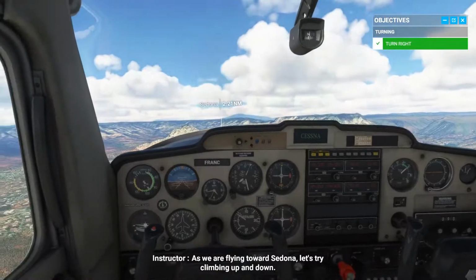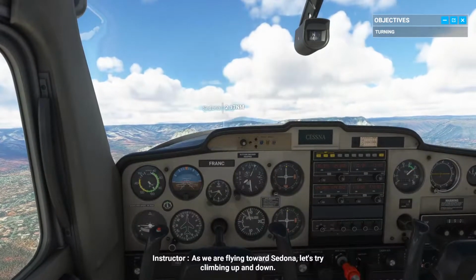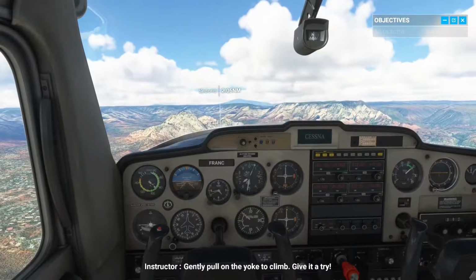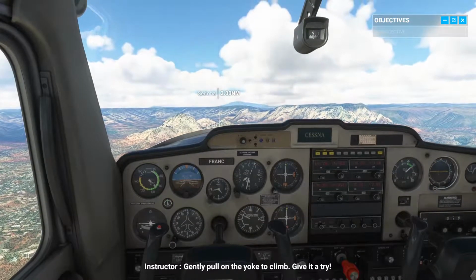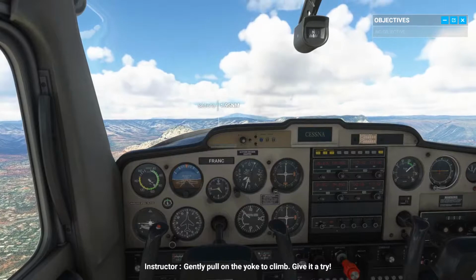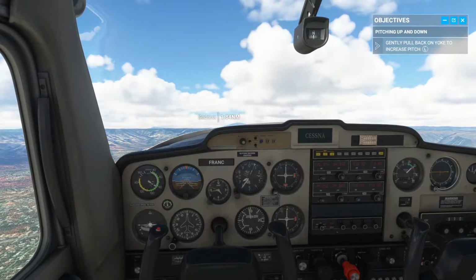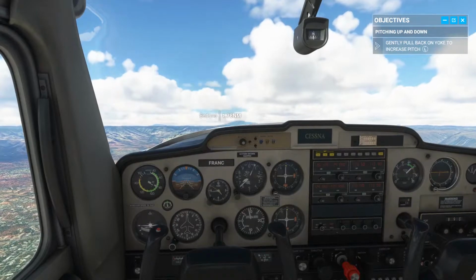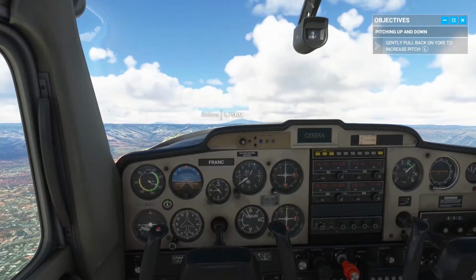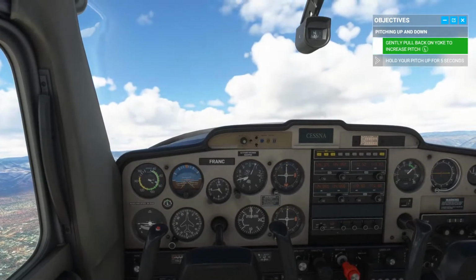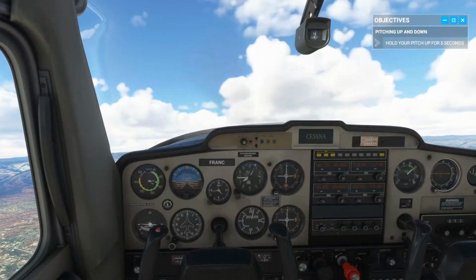As we're flying towards Sedona, let's try climbing up and down. Gently pull on the yoke to climb. Give it a try. That's good.